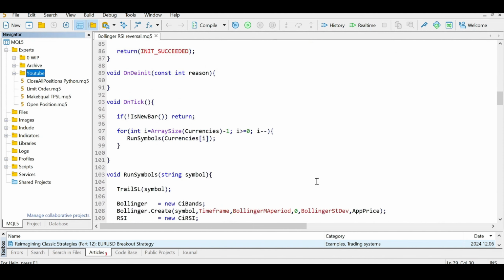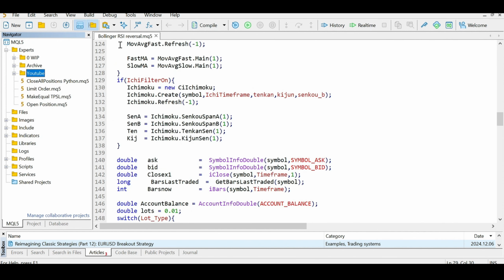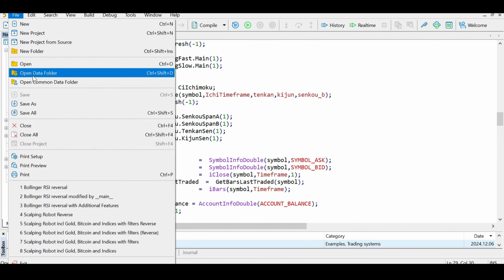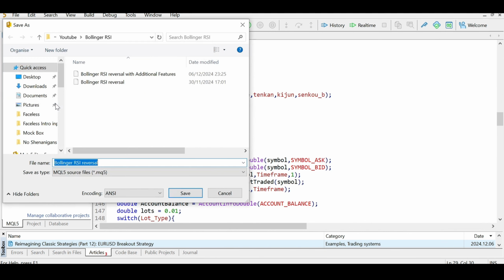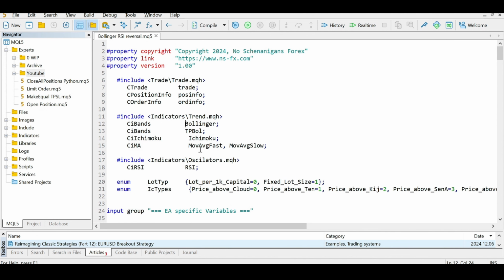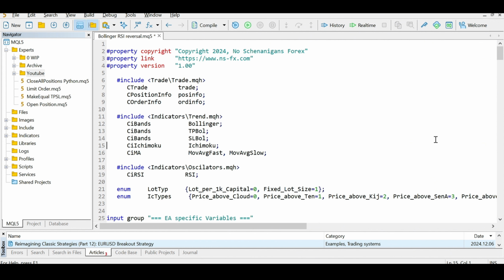So these are the codes that we had coded in the last video, and we called it Bollinger-RSI reversal. We can save as, and let's call it Bollinger Band reversal with additional features. We start at the top, and because we're going to be creating a stop loss as well, we start by creating another CI band, and let's call it SL Bollinger Band as against the TP Bollinger Band.